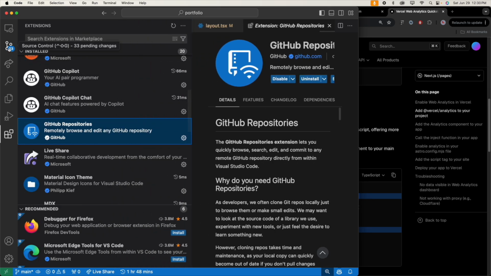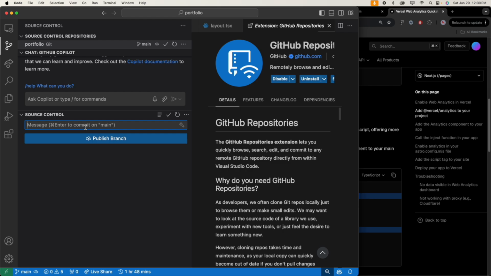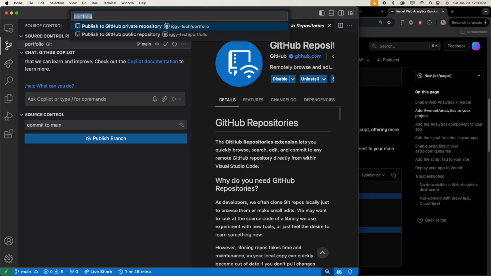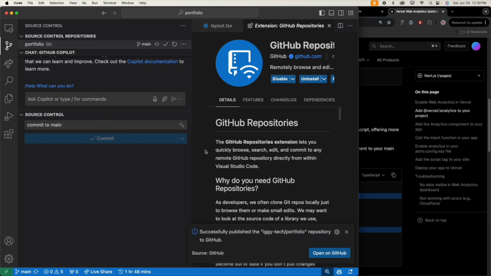I like it the most because pretty much all I'm able to do right here is just click on this, and then where it says source control, just going to say developer portfolio. Should I spell this correctly? Press commit. It's going to say, let's do commit to main. Say publish branch. It's going to say, would you like to publish this privately or publicly? I'm going to say public repository, and then that's going to push everything to the repository. So it says successfully published portfolio repository to GitHub, which is sick.